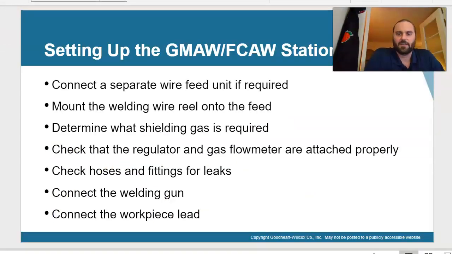Setting up the MIG and flux station: connect a separate wire feed unit if required, mount the welding wire reel onto the feed, determine what shielding gas is required, check that the regulator and gas flow meter are attached properly, check hoses and fittings for leaks, connect the welding gun, and connect the workpiece lead. Again, we're going to go over all of this in the shop, but let's see if your book has some figures or illustrations.